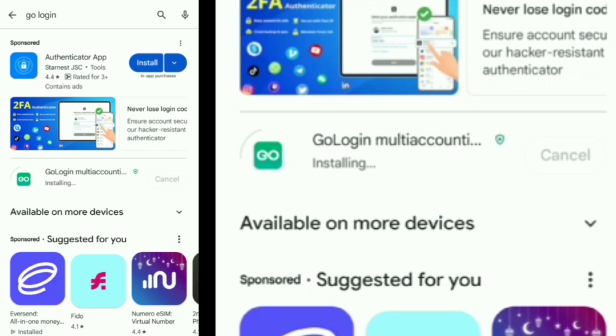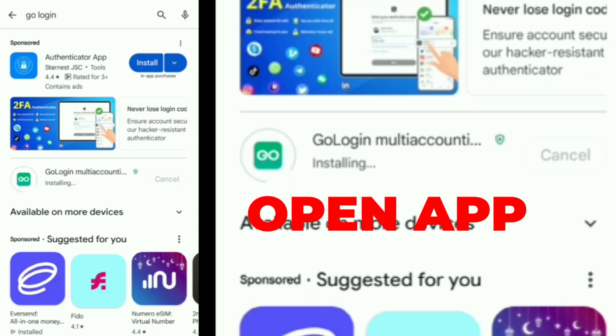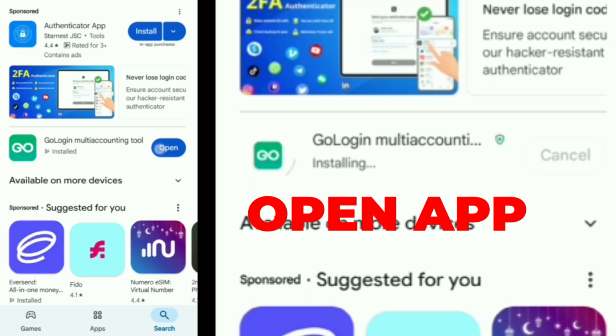Okay, so let's just wait for it to load. It's taking quite a while. It's actually a simple process, but it's because of my internet issue, I think. That's why, guys.